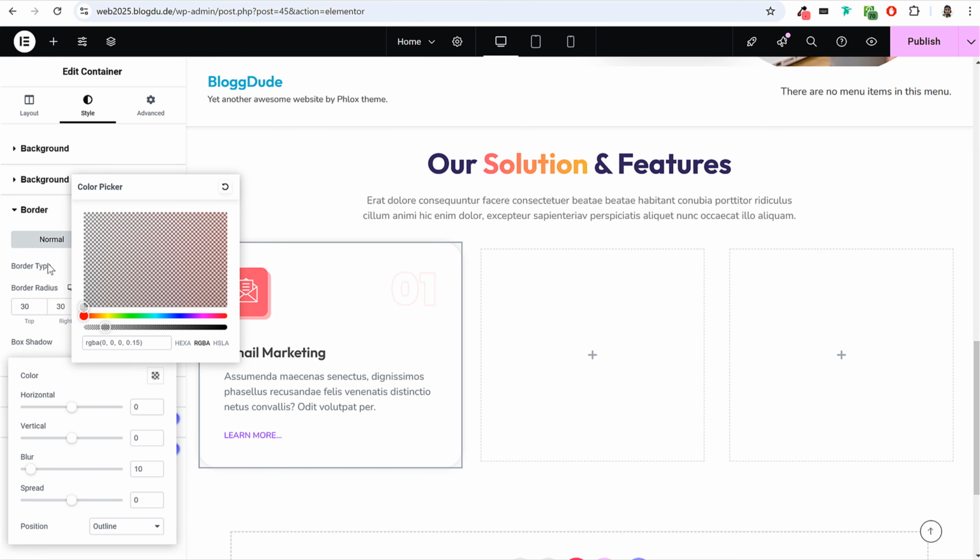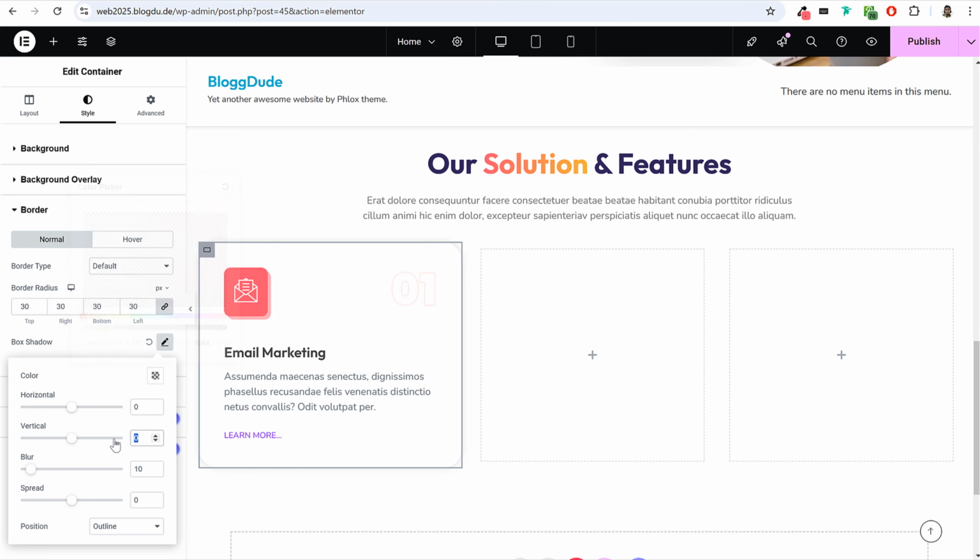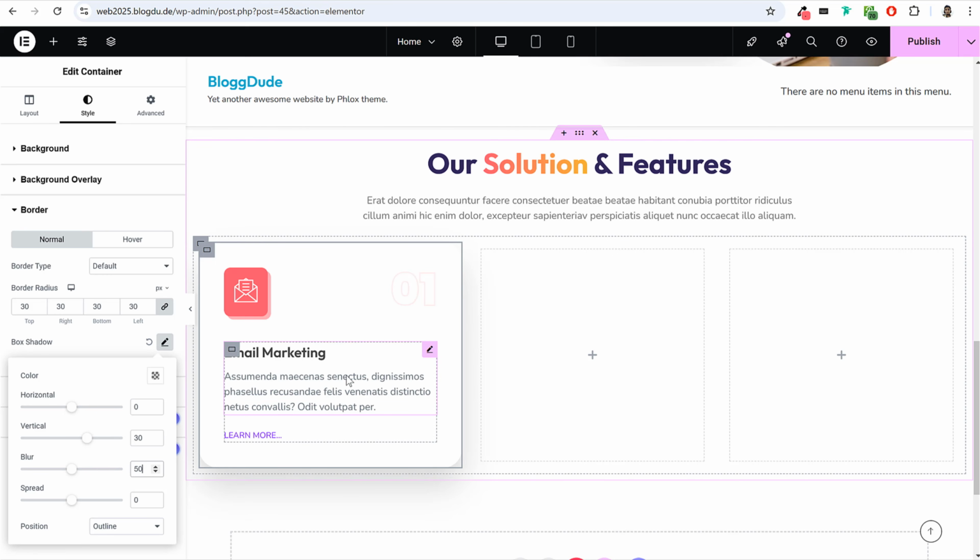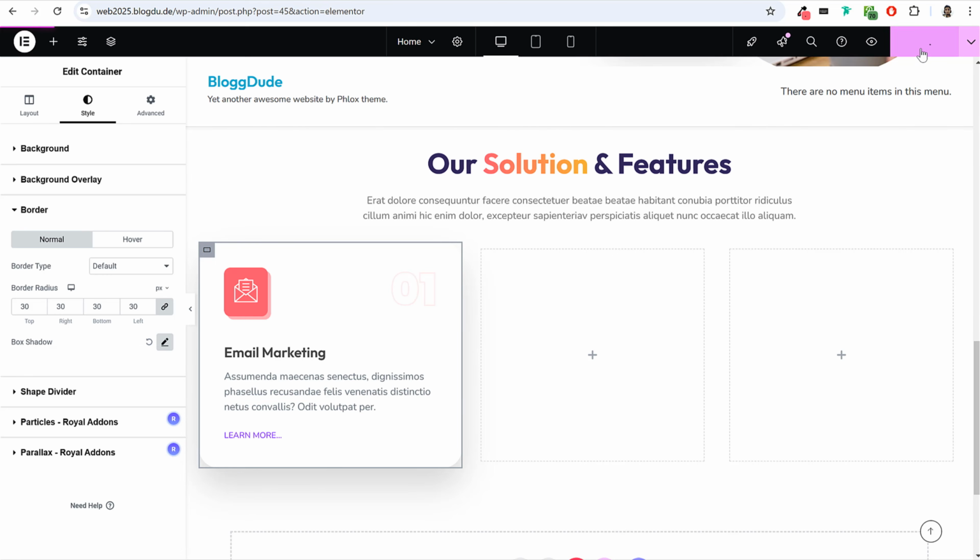Okay. So select this thing. And after that, vertically, we want 30. Okay, this is how it will look like. And spread will be more, 50 pixels spread. Okay. So very light, hardly you can see this thing. Okay. And after that, make it publish.